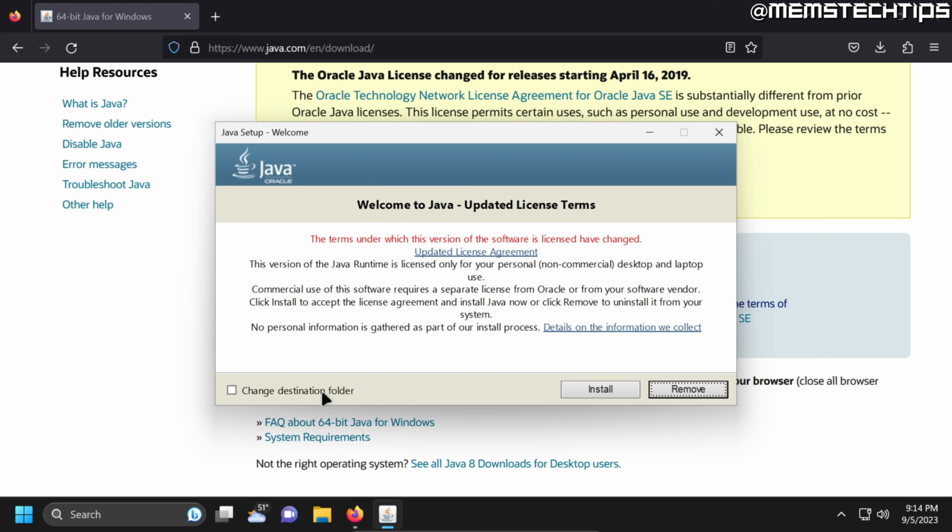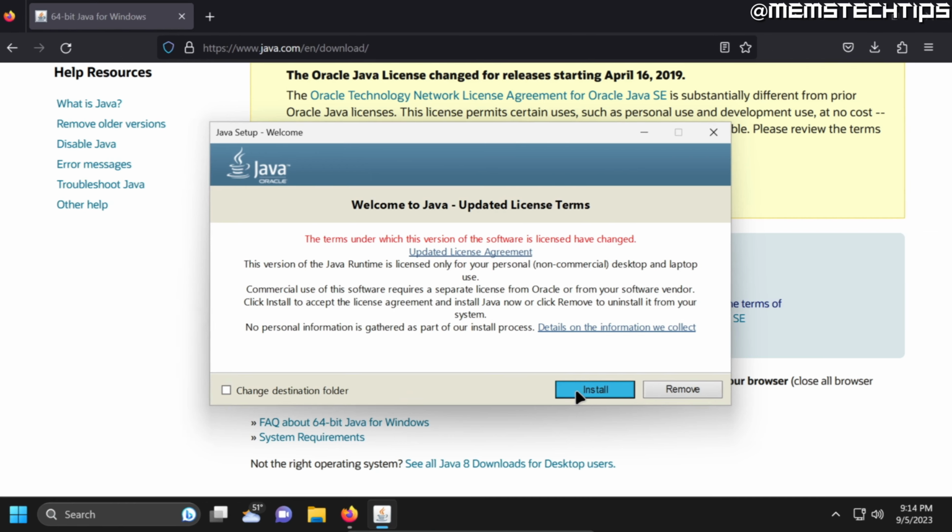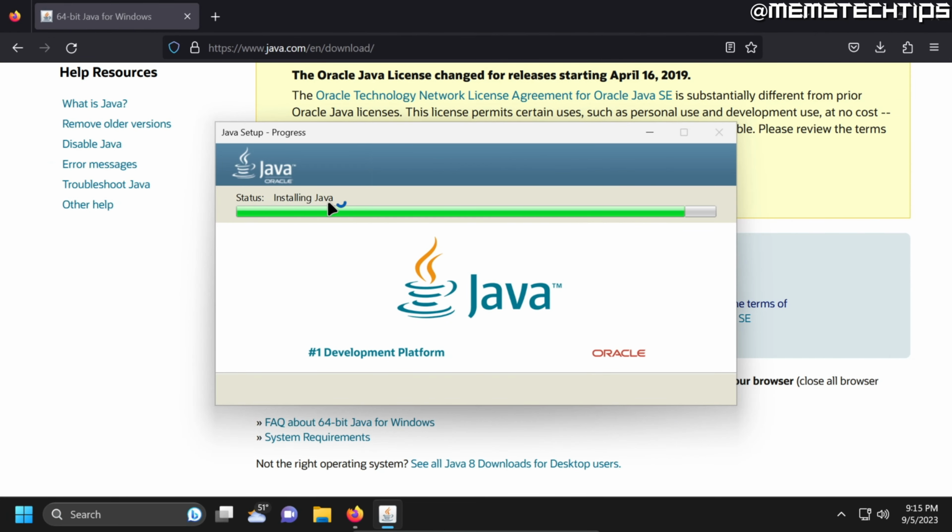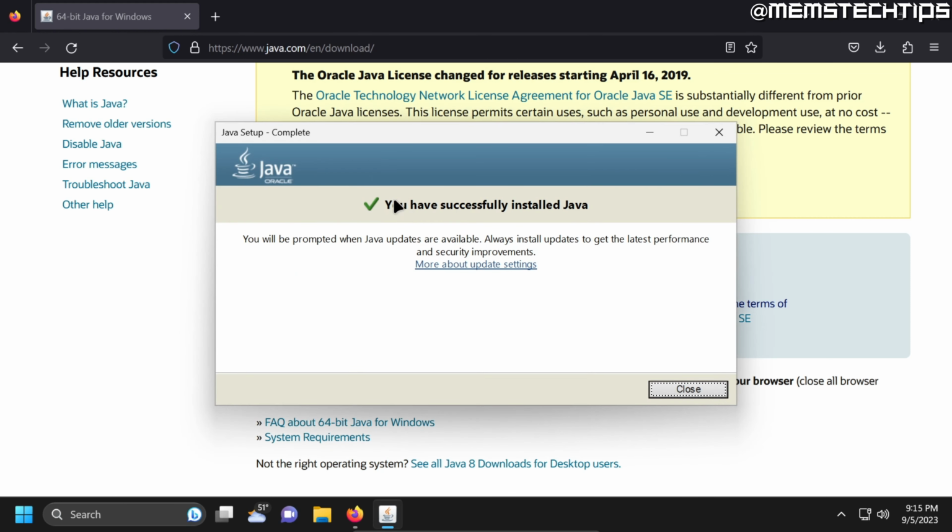You can change the destination folder if you want. I'm just going to leave it on the default and then click on Install. Next, you'll see this screen that says Installing Java, and we just need to wait for it to finish. And once it's finished, you'll see this screen that says you have successfully installed Java, and you can just go ahead and click on Close.